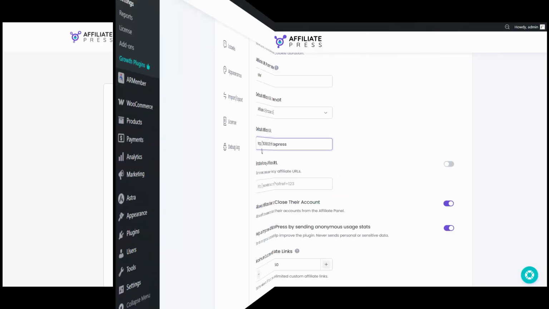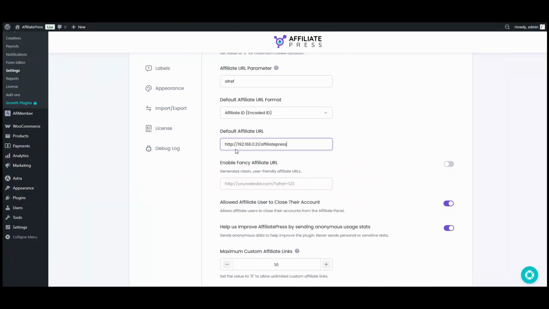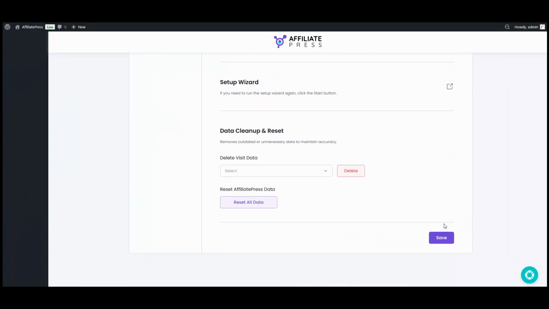Now go back to the backend, change the affiliate link. Here I have set the WooCommerce shop page, then save the changes. Changes have been saved successfully.